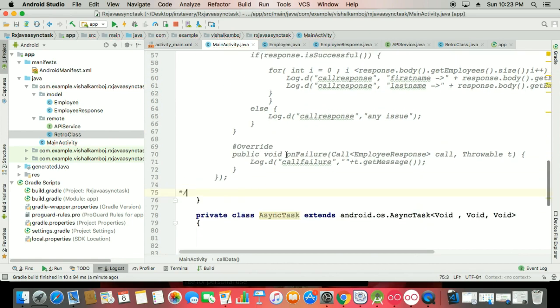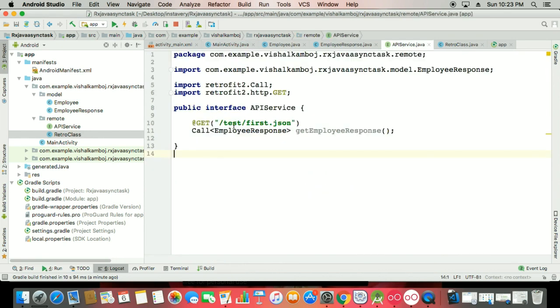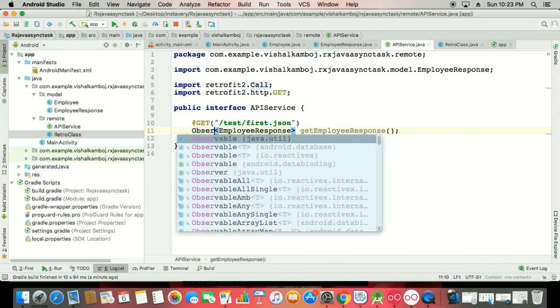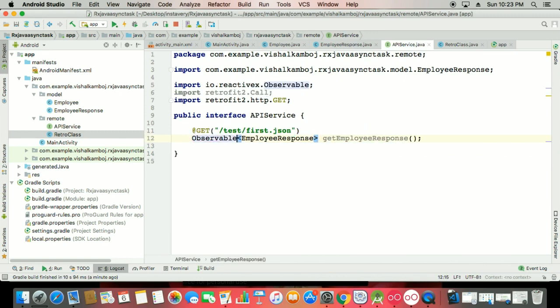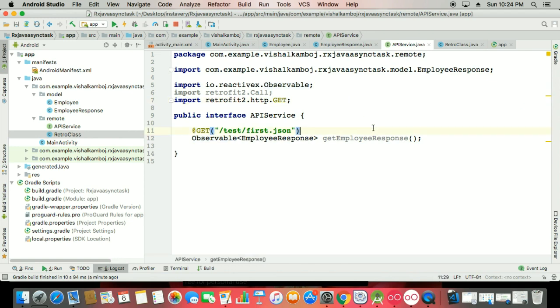First, what we need is to go to your API services, and I'm making this observable. That's your employee response. That is the most important. Once you make it observable, that means everything should be emitting data, as I described in my very first tutorial on observables. You have to use the observable from io.reactivex. Okay, and that's the way we can get access.